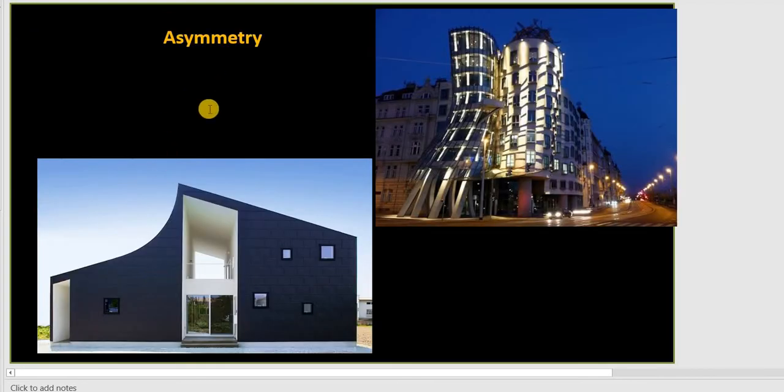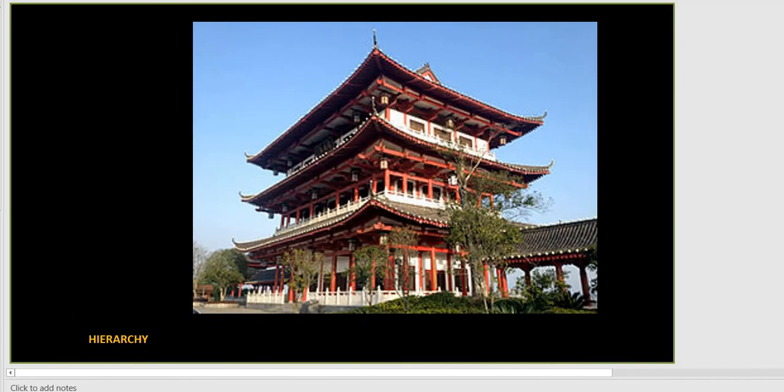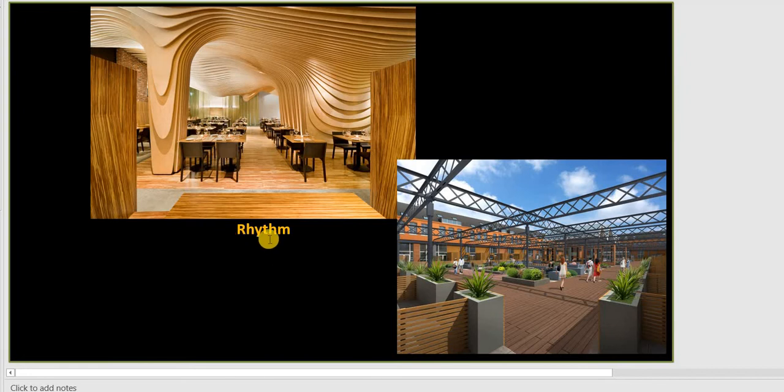Continue with that. You have asymmetry, you have hierarchy, and you have rhythm.